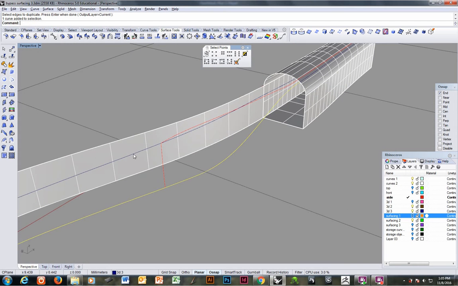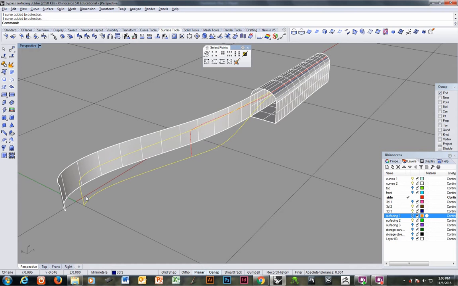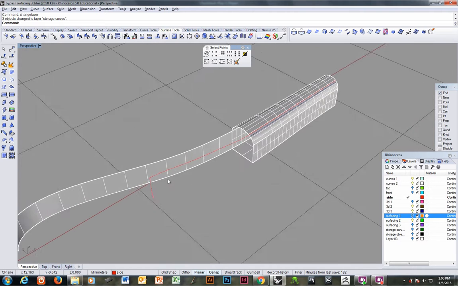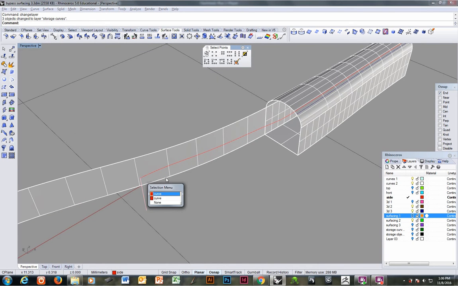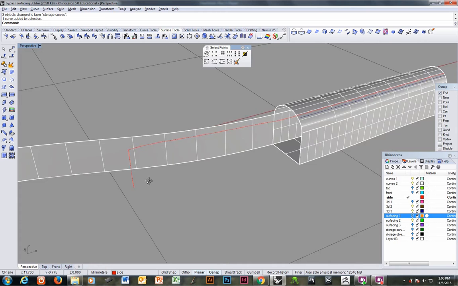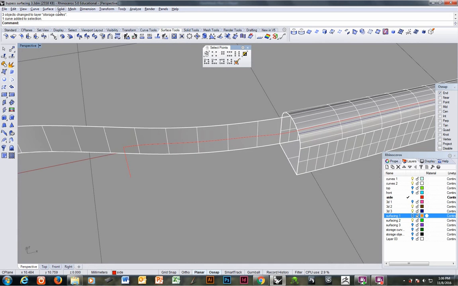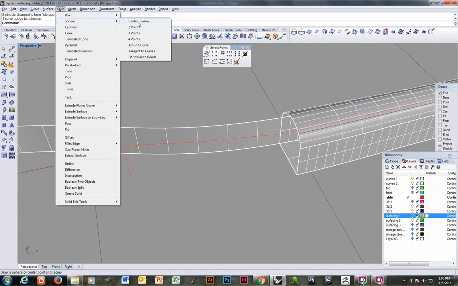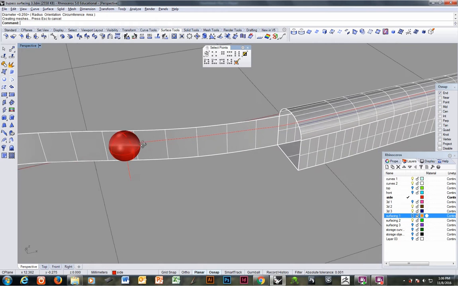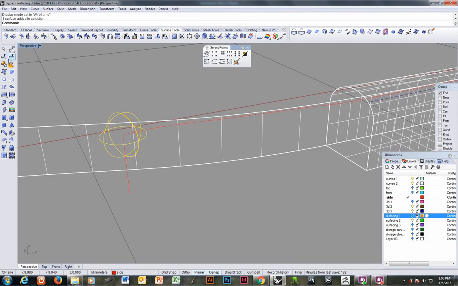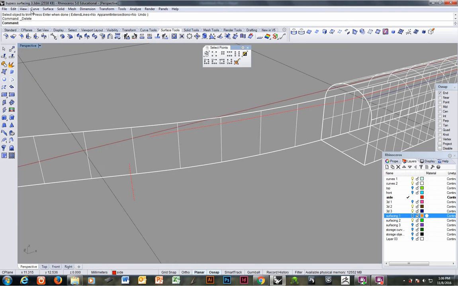Take a minute and put these blue curves into storage. I want this to come in as a curve. So I'm going to put a sphere at the end of that. And trim that out. And blend. And join. And join.